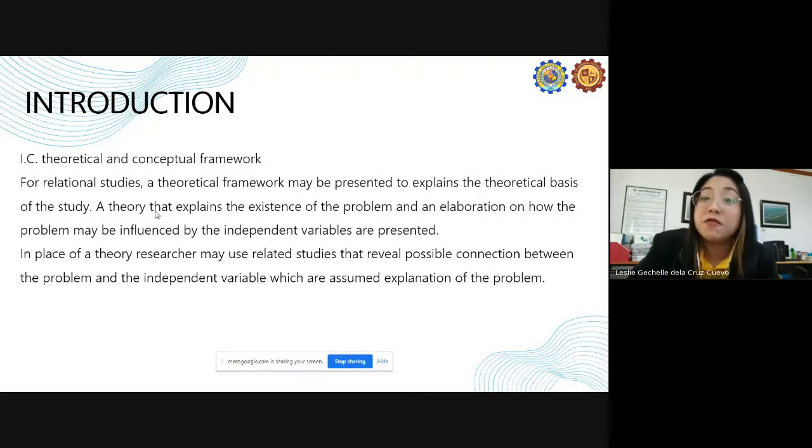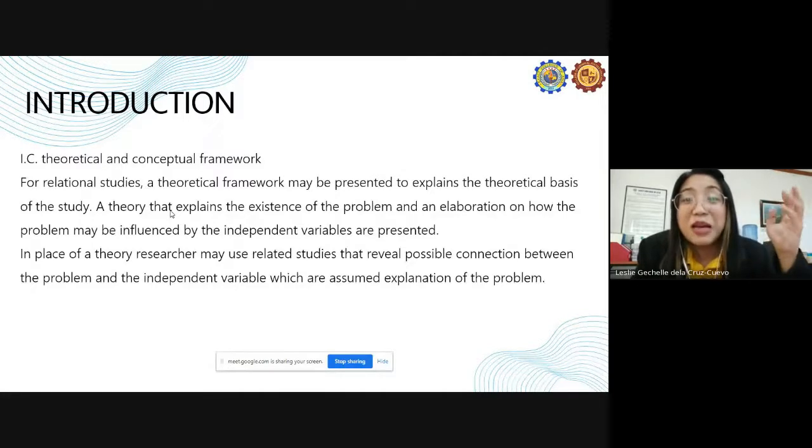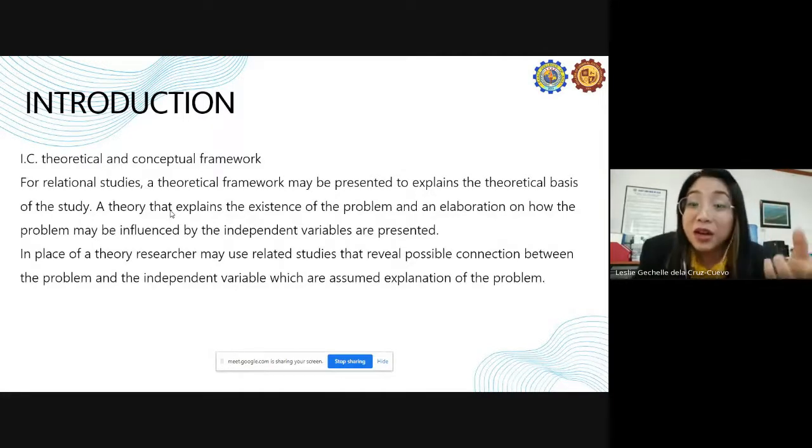Theoretical and conceptual framework. For relational studies, a theoretical framework must be presented to explain the theoretical basis of the study. Katulad nga ng mga nabanggit na natin, katulad din ng mga nagawa nyo na, meron tayong theory na pagbabasehan. A theory that explains the existence of the problem. Sabi ng theory, pag may ganitong problema, kaya may theory kasi may ganitong problema, paliliwanag mo yun. And an elaboration on how the problem may be influenced by the independent variables are presented.